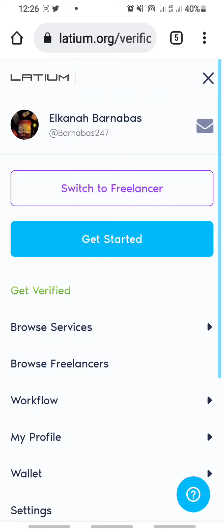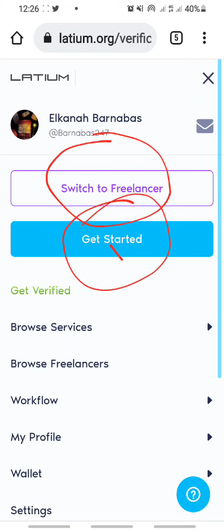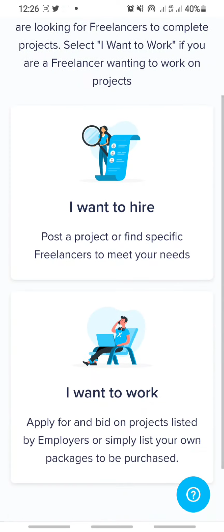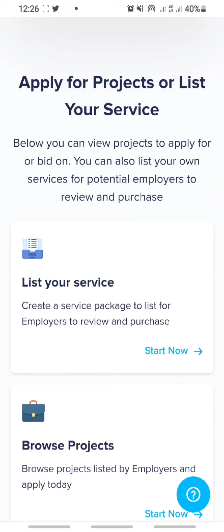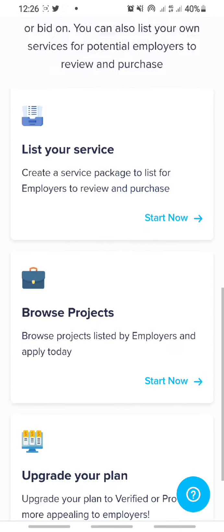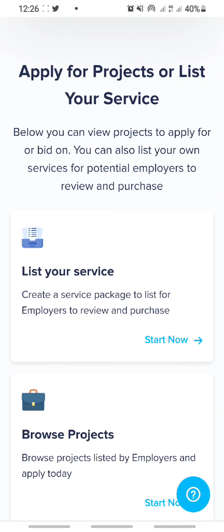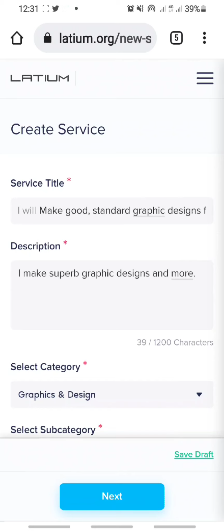After registering yourself, you should be able to see this page, either to switch to a freelancer or get started. Now click on get started. This page will be brought to you. You can click on I want to work. Based on what you do, you can just start listing your service on what you think you can offer. So once you're here, you want to create a service whereby people will come on and then get to see your service and want to engage you.